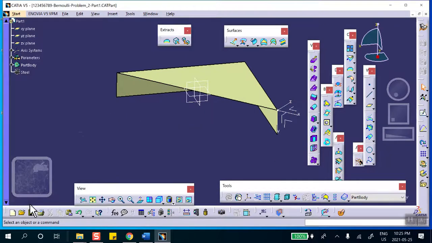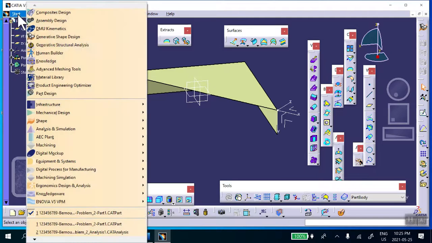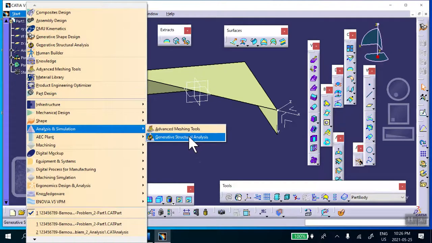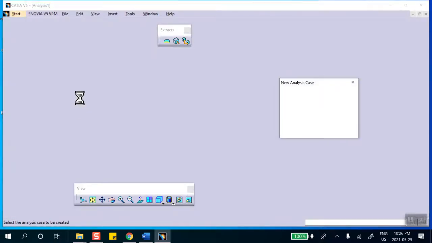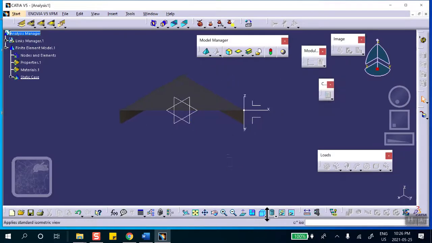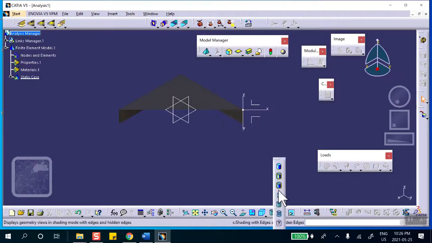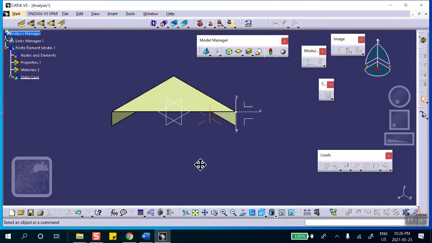Okay, so this is all done. So we're going to go to analysis and simulation, generative structure analysis. I've customized my screen so that I get there quickly, and change the rendering so that I can see it better. Isometric rendering, change the rendering to the third one so that the colors become like that.